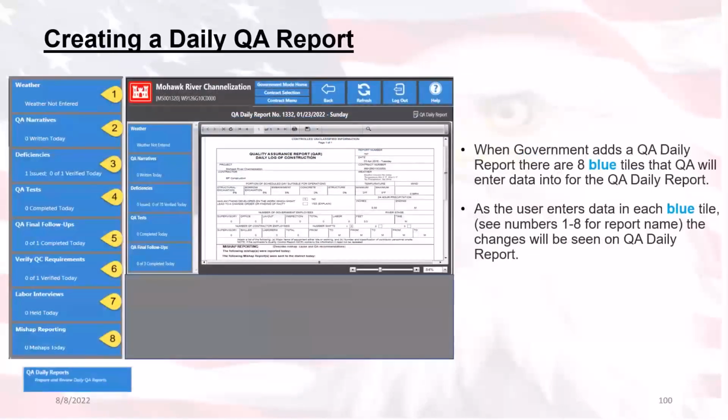Now, this is a view of what you see when you open up a QA daily report, using either the add or the edit button. The QA daily report has 8 individual sections to it, as you can see annotated here along the left side of the screen. To segregate each item into a specific data entry, you want those different tiles there so that it doesn't get muddled within each other.